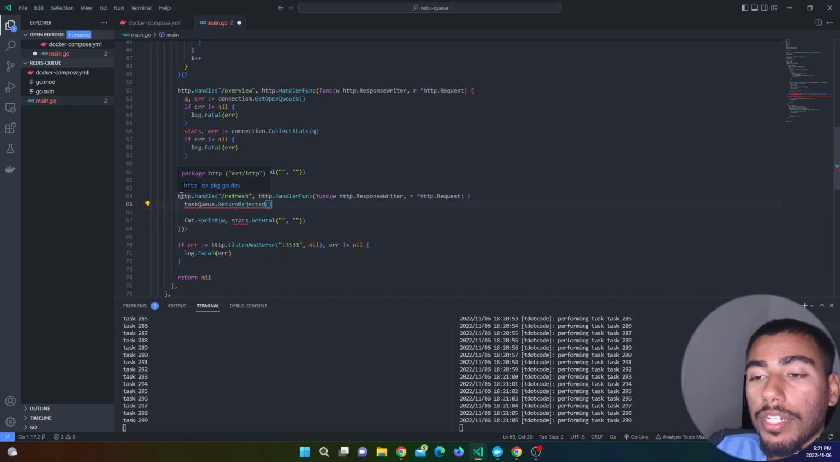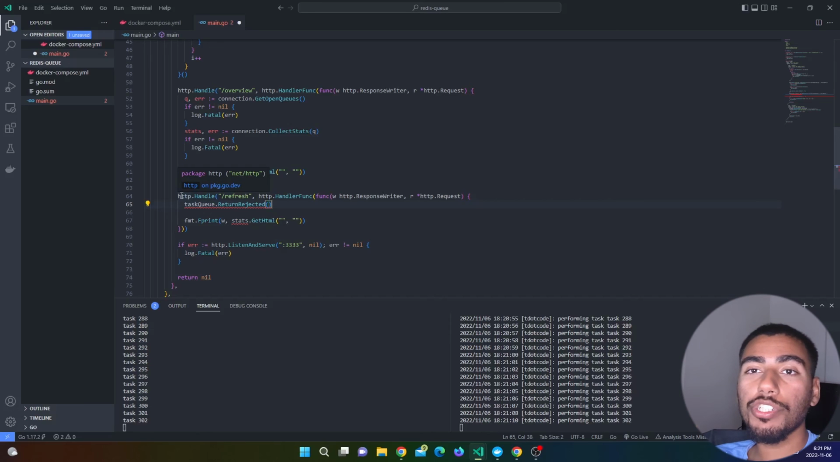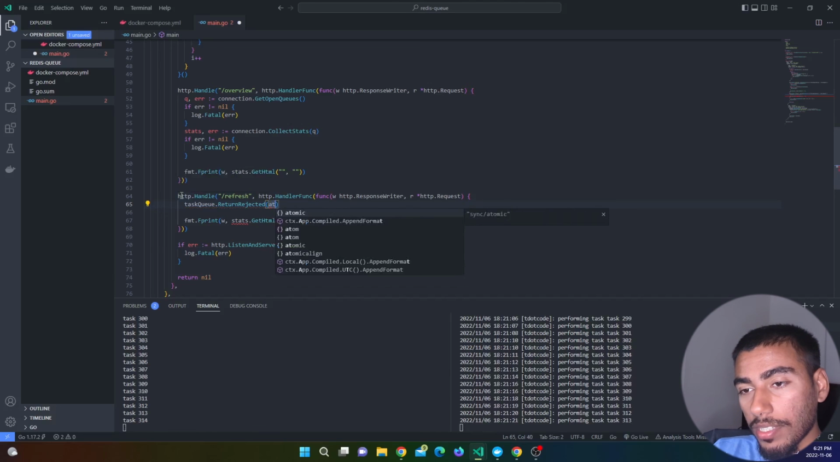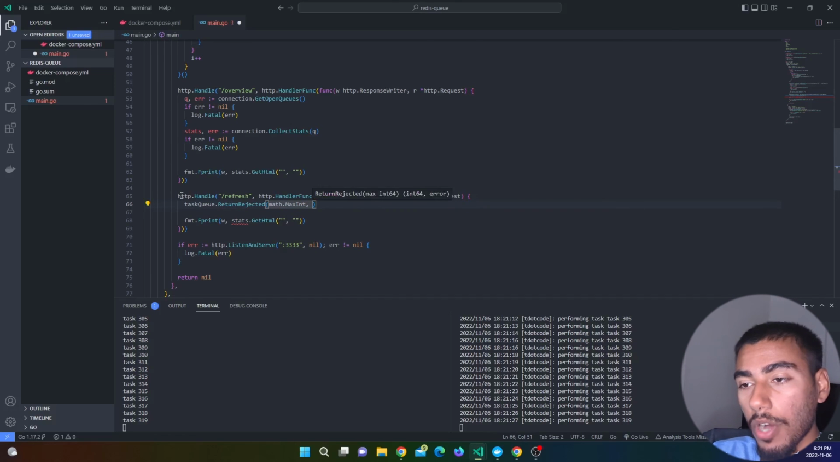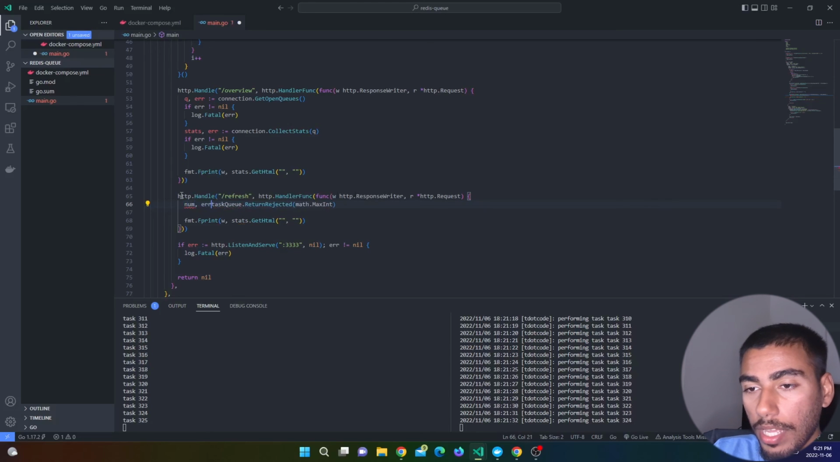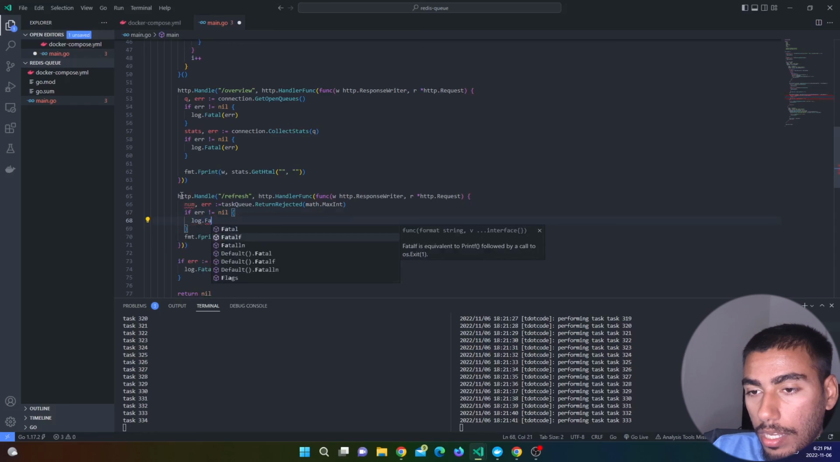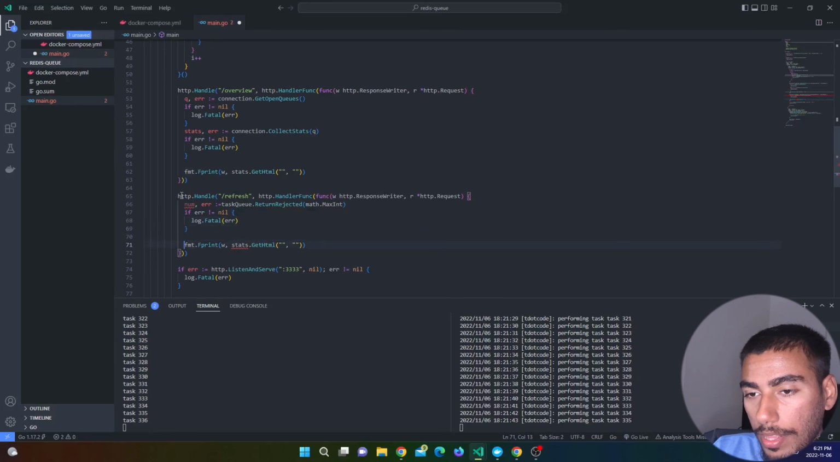Now it's going to take in two arguments. One is the number of rejected tasks you want to move from the rejected to the ready again. If you want to do it all, you can just say math.MaxInt over here, which will just toss them all in. It will return two things: first, the number and the error as usual. So you're just going to say if error does not equal nil, then log.Fatal the error.